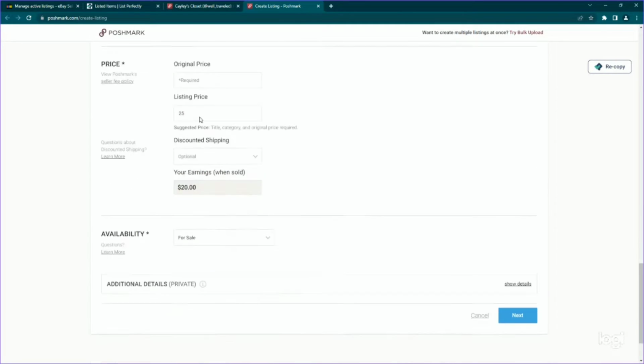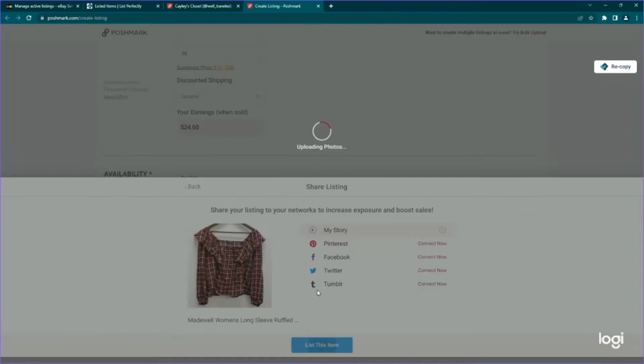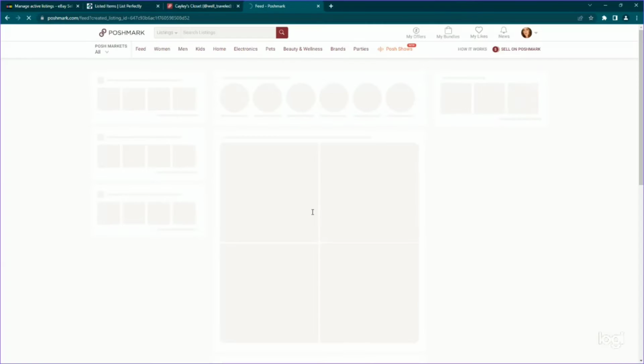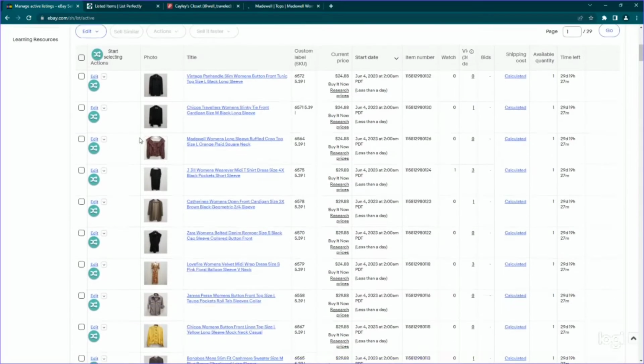Color, put in style tags if you want to, add in your price, and when I cross-post to Poshmark, I always add a few bucks, so I'm going to change that to 30. Next, list. And it's as simple as that, cross-posting from eBay to Poshmark. Let me do one more in real time just to show you guys.